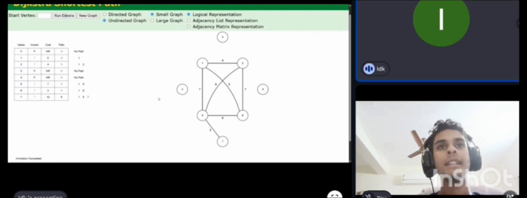For 7 you have to reach from 1 to 5 to 7, which has a distance of 10, and you can even verify from the graph that it's the smallest path. And in the end we can see that vertices 0, 3 and 4 cannot be reached, so they're just at infinite distance and path as -1.